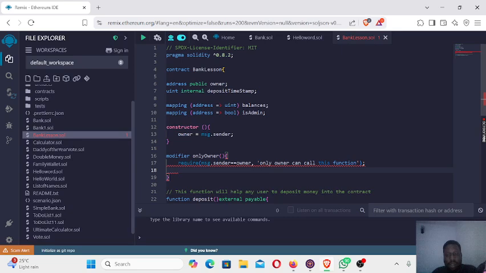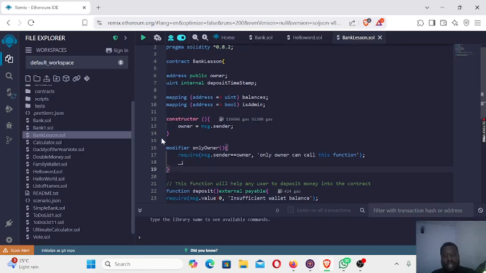So after doing this in the modifier, you still come down here and put that. Later on I will show you why we have this symbol added. It's because of something they call reentrancy. We'll get there. But this is how you write modifiers.